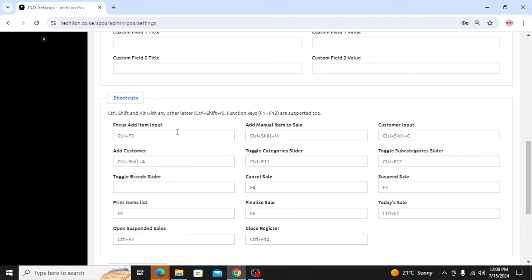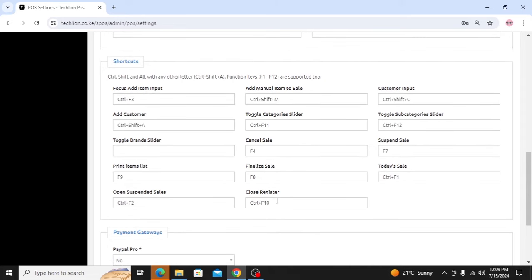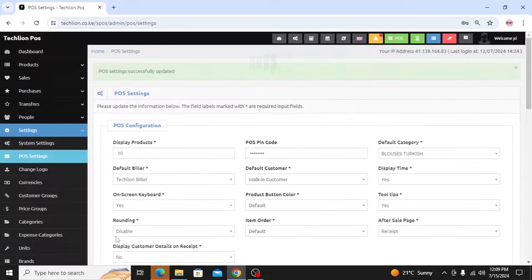We have a shortcut for add item input, add manual item to sell, customer input, add customer, finalize sale, today's sale, close register, and what have you. You can customize them to your preference, or you can just use them as they have been set here. We also have a place where you'll be able to pick the payment gateways that your customers will be using: PayPal Pro, Stripe, or Authorize.net. Once you have input all the details that you want for your POS, you will update your settings.